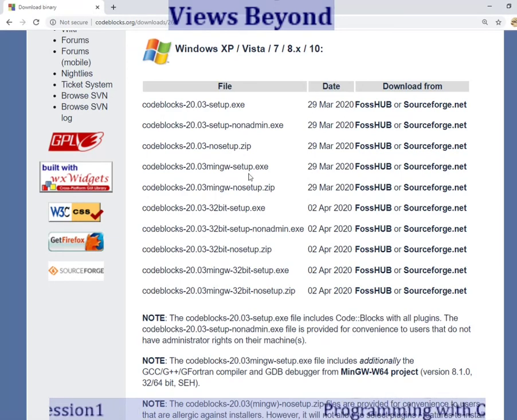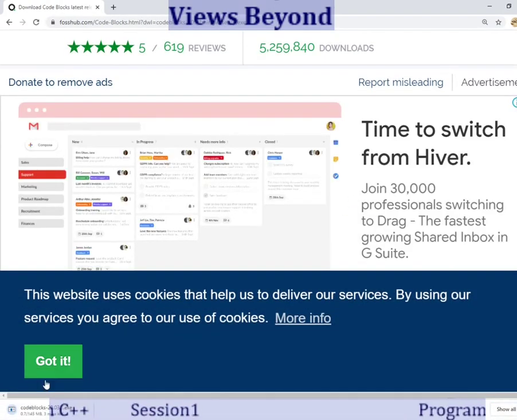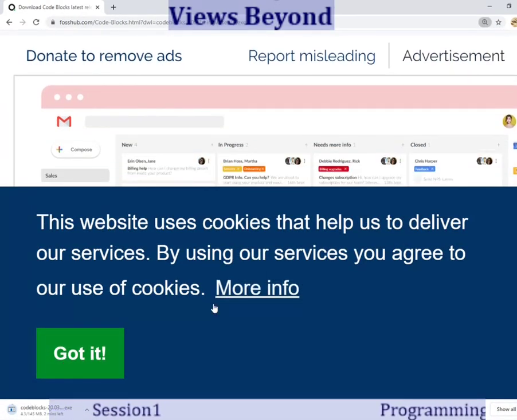I can download the required file from FossHub or from SourceForge. I have personally found FossHub to be a little faster, so I will download it from this particular link. SourceForge is equally good, but let me click on this particular link, FossHub. You can see here the download has started and it will take a very short while.